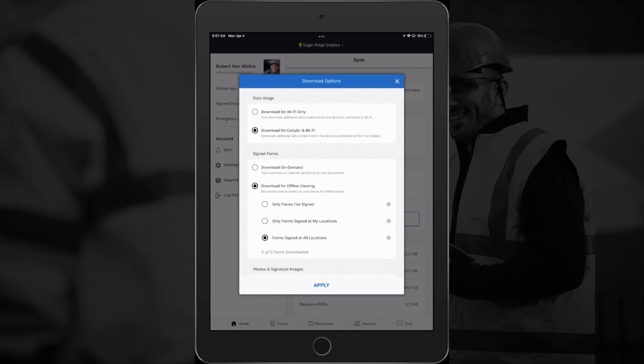The first section is signed forms. If you select offline viewing, you'll be given three choices. First, only the forms that you have signed yourself. Next, only forms signed at the locations that you are assigned to. And finally, forms signed at all locations.